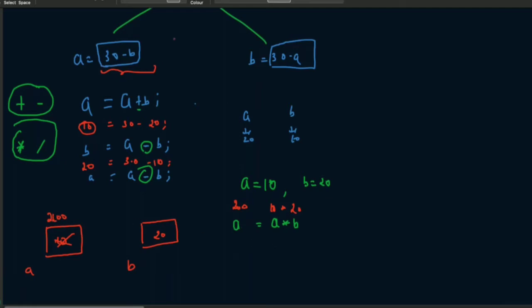So in the next step, I'll do something like this: 200 divided by 20. What is 200 divided by 20? It is nothing but 10 itself. Okay, this has the same equation as this one.